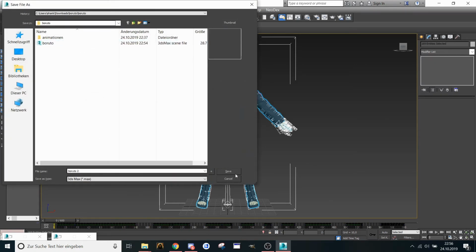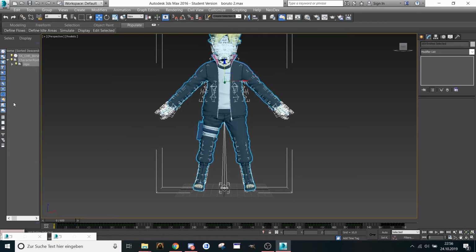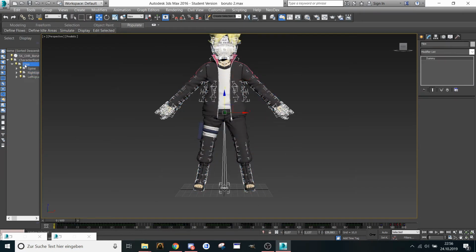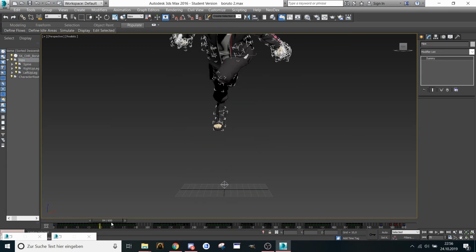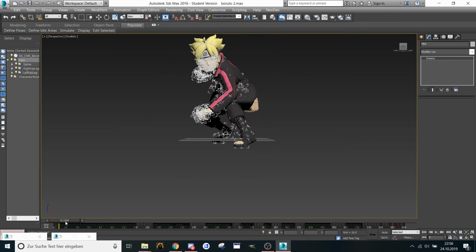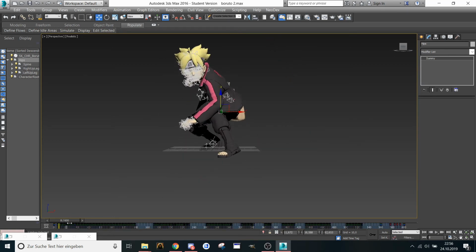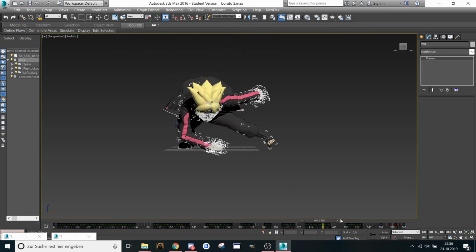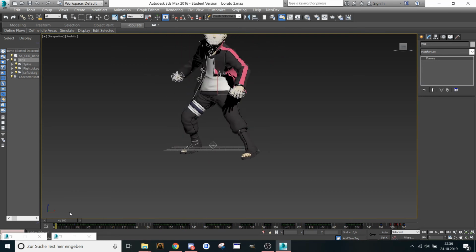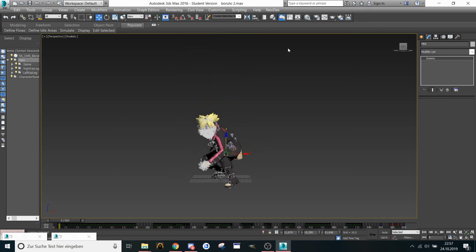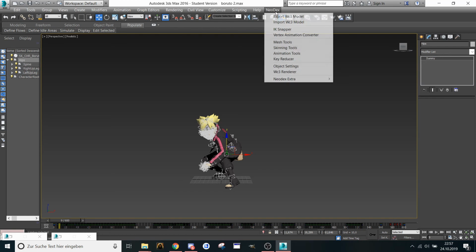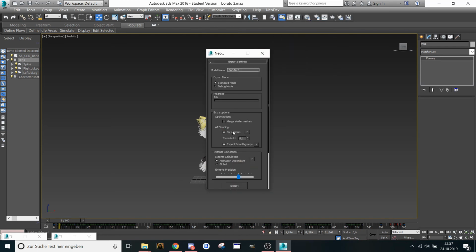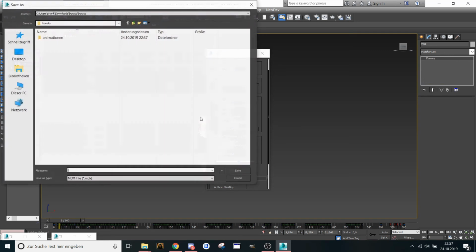Let's save as Boruto 2. Yes. We should unselect the hip here. Animation still looks pretty good. Okay, went through the ground. I think that's okay here. Okay. Yeah, that looks pretty good. Let's export it. This could take a while, really a while.